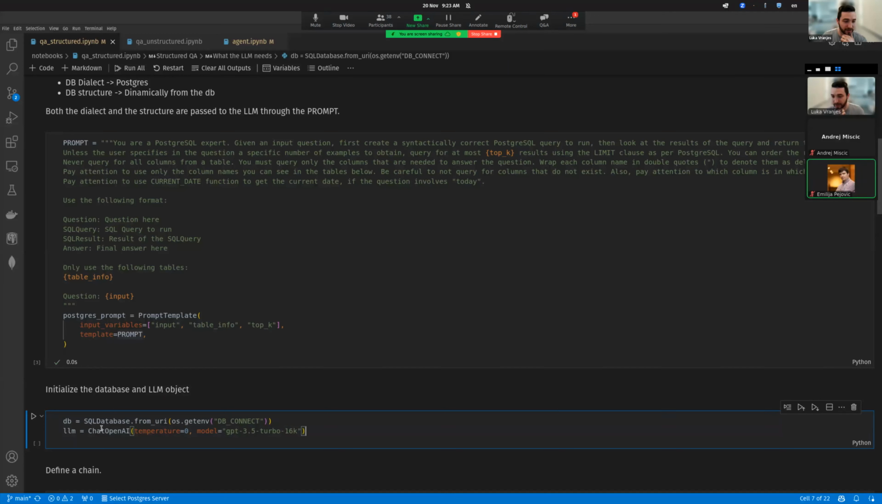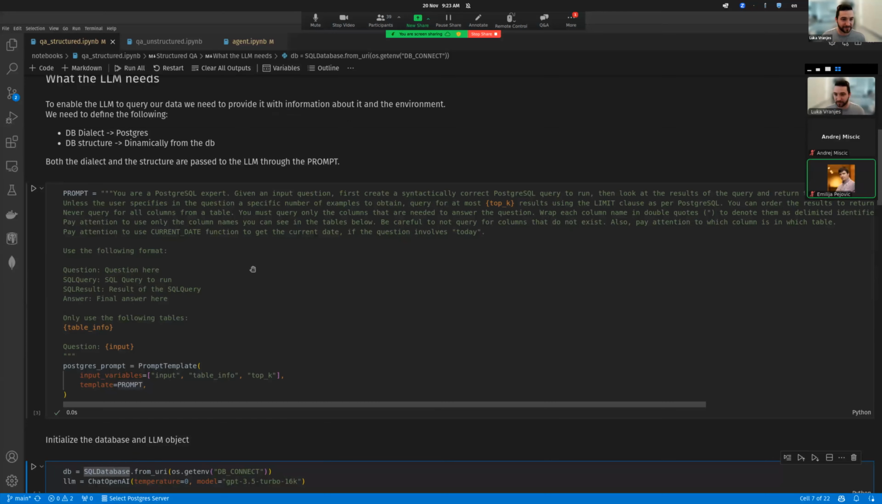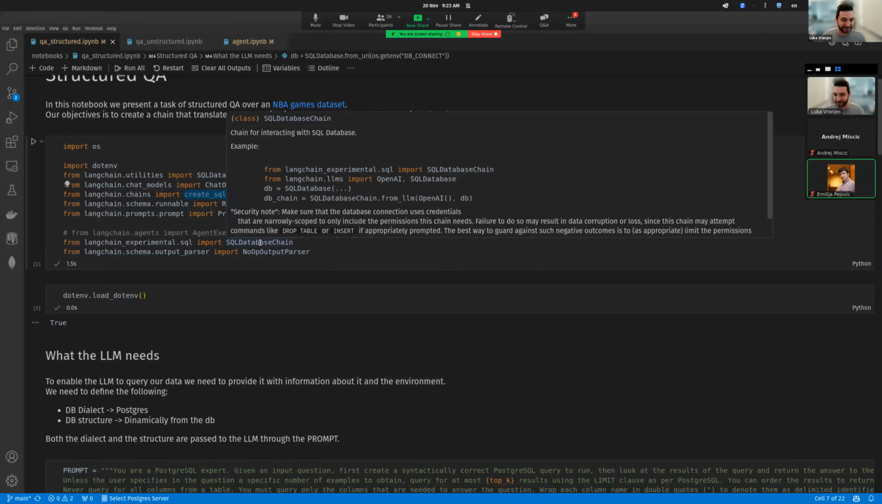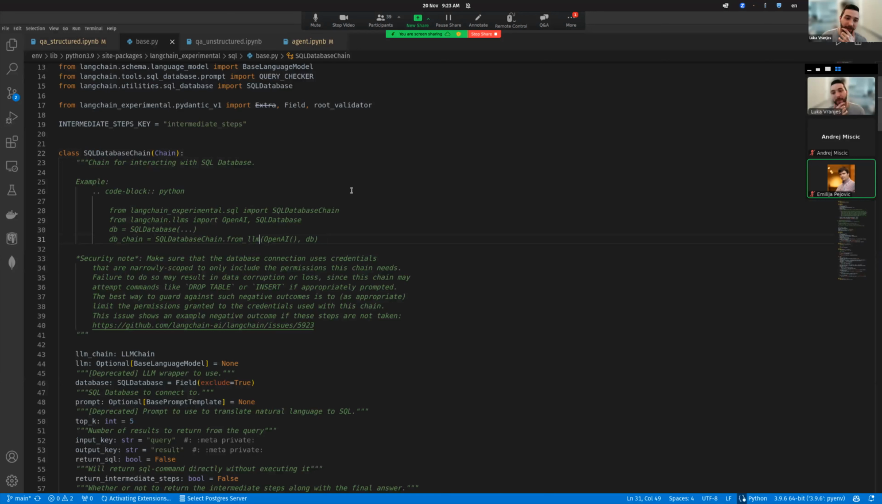Another thing we will need is the connection to the database. Again, this is abstracted in LangChain. So we just connect to the database through the URL of the database, and everything is handled from there on forward. We can look at what this looks like.